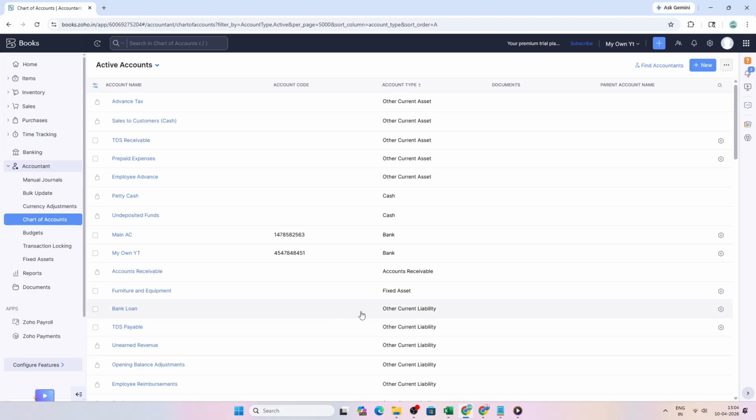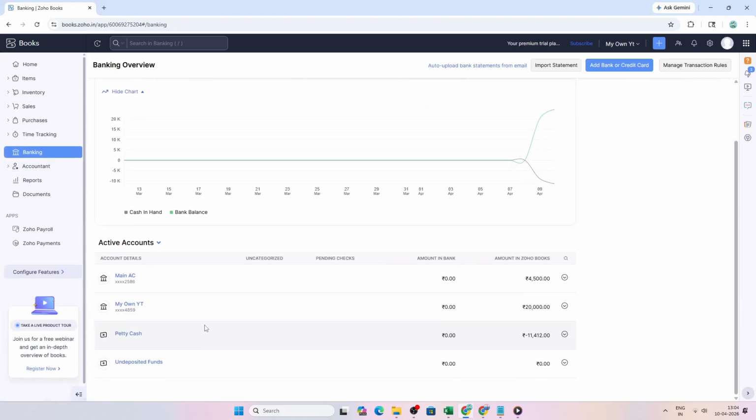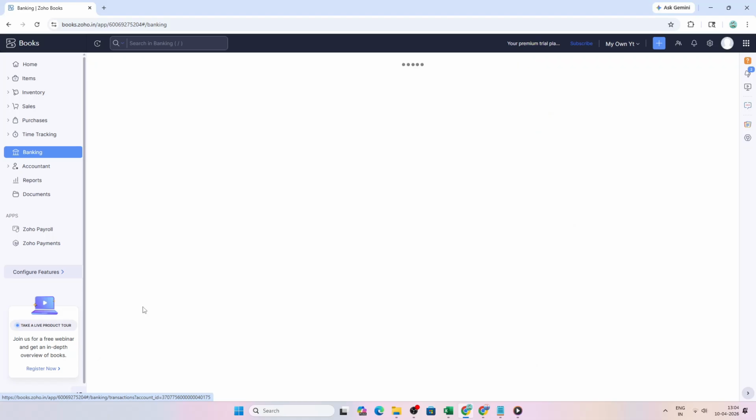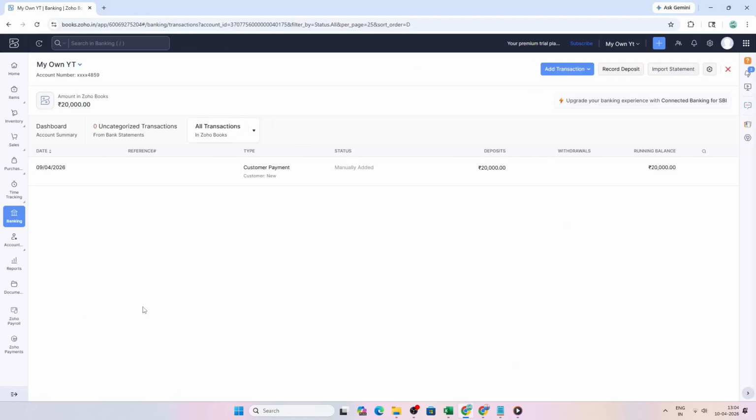Next, let's record the actual funds that landed in your bank. Go to the Banking module and select the bank account where the lender deposited the money. We're going to capture this as a deposit coming from your newly created loan account. Click Add Transaction and choose Deposit from Other Accounts.